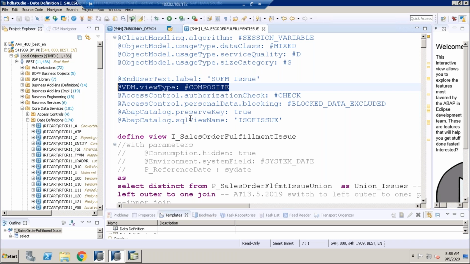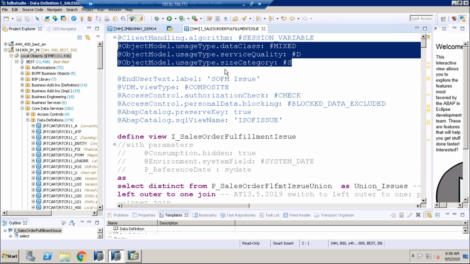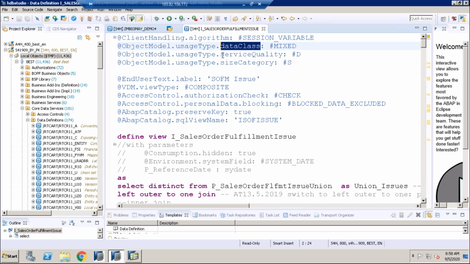Remember this one, and then there is one more annotation. This is the important one, and another one is just optional. I will tell you the optional annotation that you can use. This is the main one. What is going to tell you the data category and all is optional, but it has some other significance we will see. Here you can see usage type, data class, service quality, size category. These are the annotations.